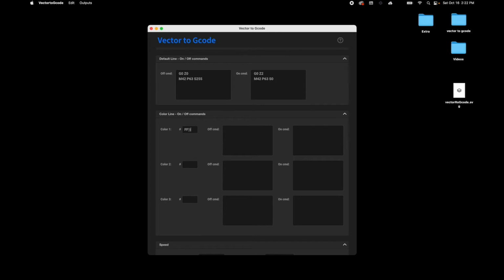FF0000, which is the hexadecimal value for the color red, in the color 1 box, and enter the corresponding off and on commands. Now, for every red line in your file, your machine will execute the commands on this section instead of the commands from the previous default line section. Any color line not specified in this section will run the commands from the previous default line section.